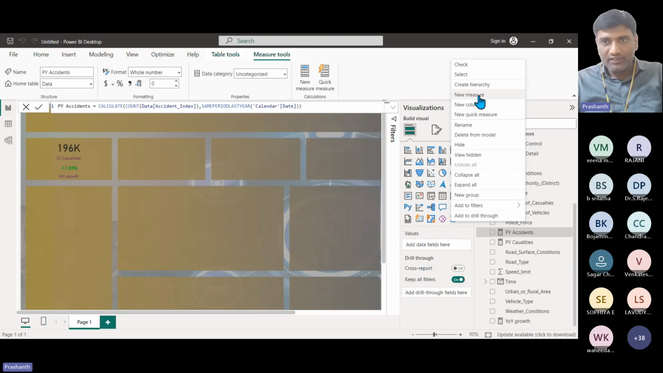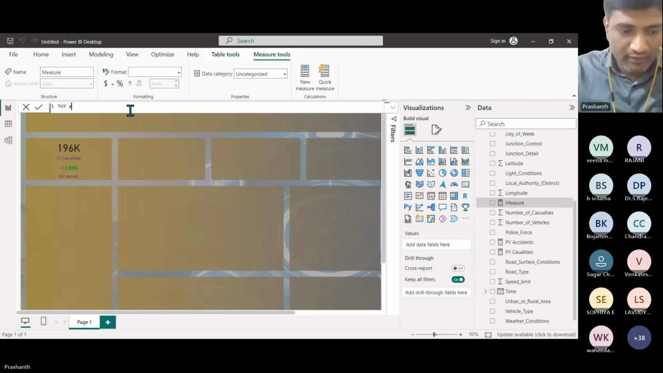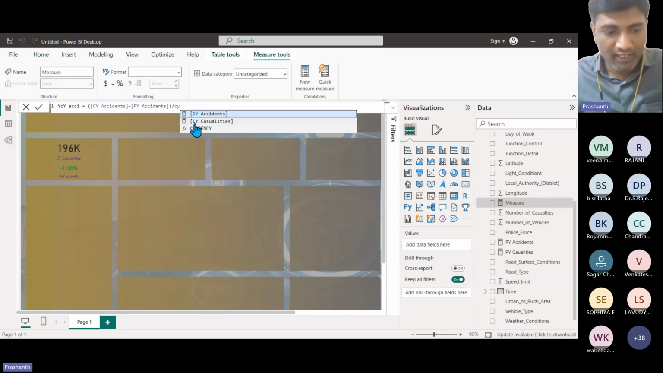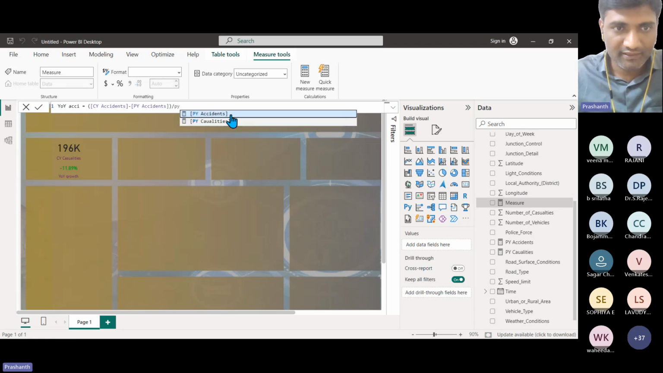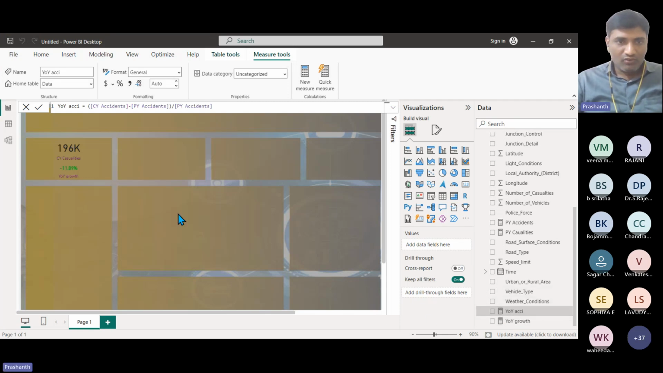Create one more measure for YOY accidents, which is equal to our same formula: current year accidents minus previous year accidents, divided by previous year accidents. Hit enter. Yes, the values are created here.